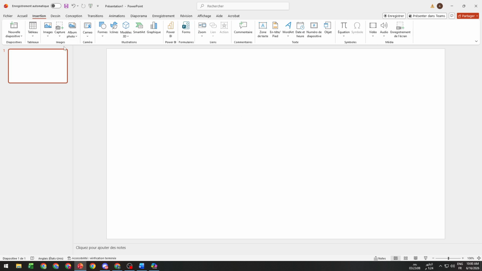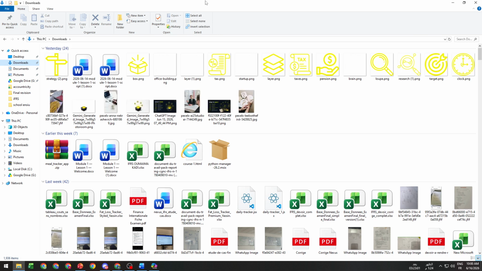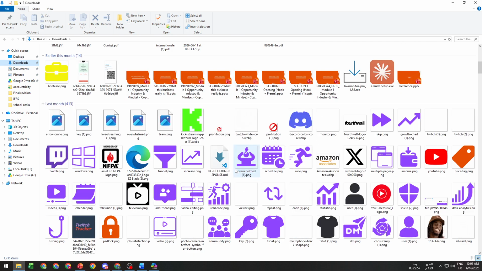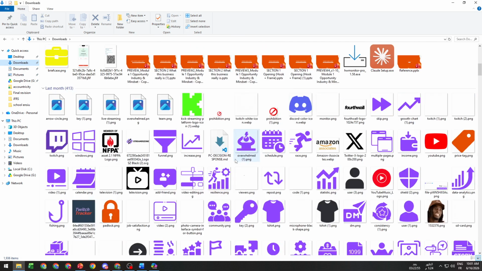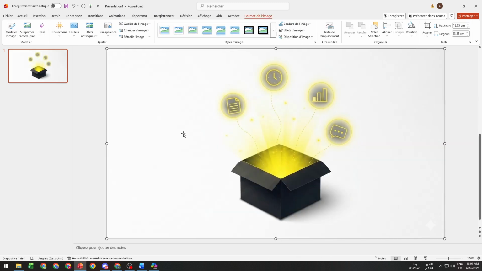Let me just go to image. Let me just drag an image. I need an image right now. So let's say, for example, we do have anything here that has a background. Okay, let's say, for example, we do have this picture here. So I can literally just drag it, open my PowerPoint, and put it here.